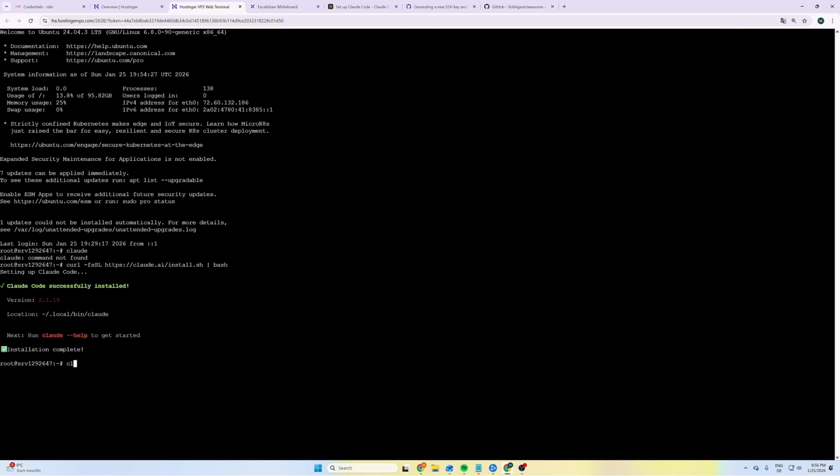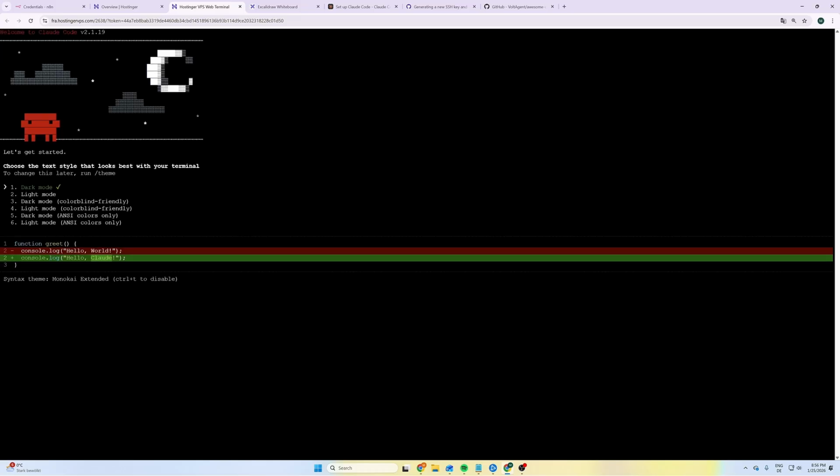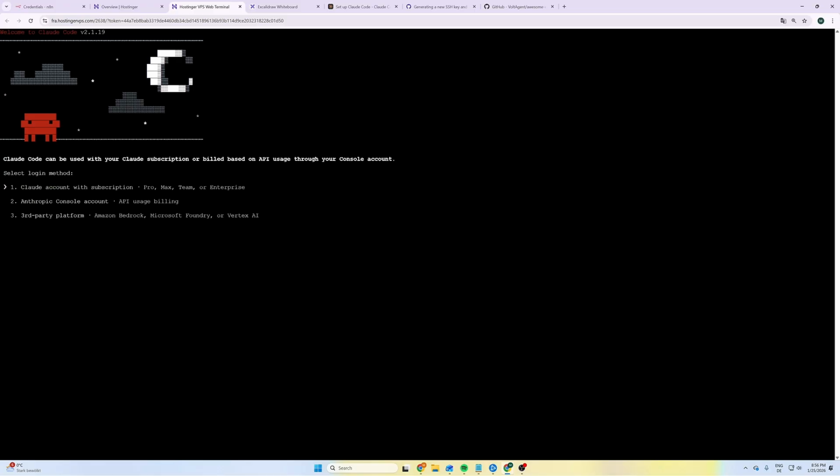If we, for instance, open it by just entering Claude, then we can do the first setup guide. So in this case, I will just use the dark mode. And now it's prompting me to log in. So in my case, I will use the first option because I have an account, but in case you want to go with an API key, then you can also do that. So if I click enter, then it will create a link for me that I can paste into the browser. And then I have to authorize Claude Code to use my account.